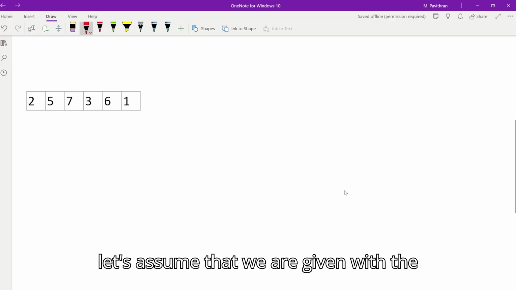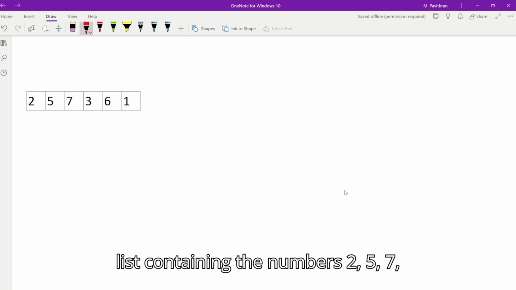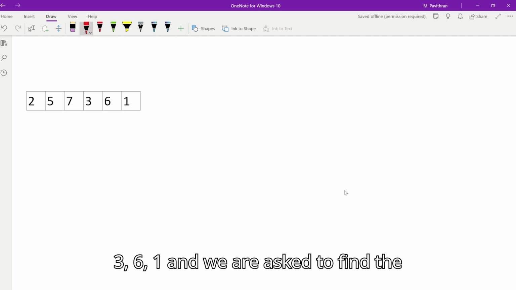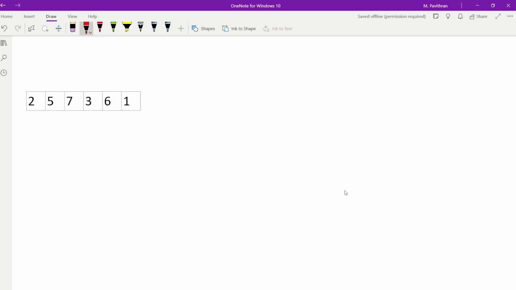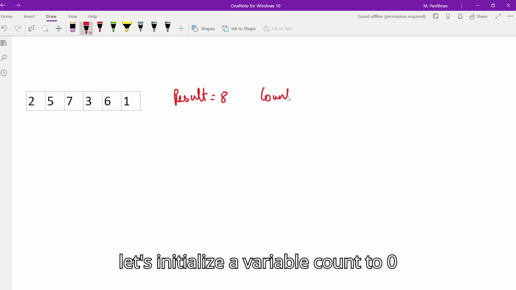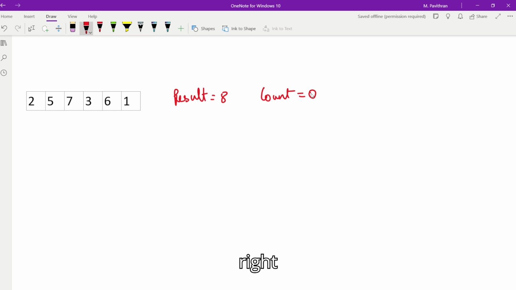Let's assume that we are given a list containing the numbers 2, 5, 7, 3, 6, 1 and we are asked to find the number of pairs whose sum is 8. So the resultant sum must be 8. Let's initialize a variable count to 0, right?